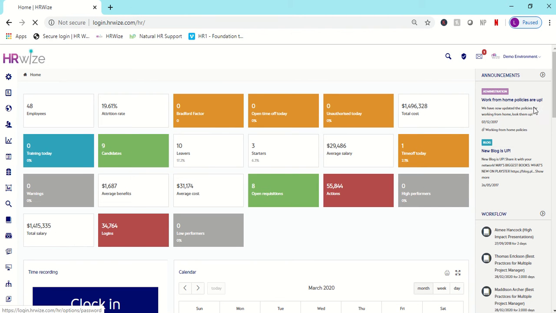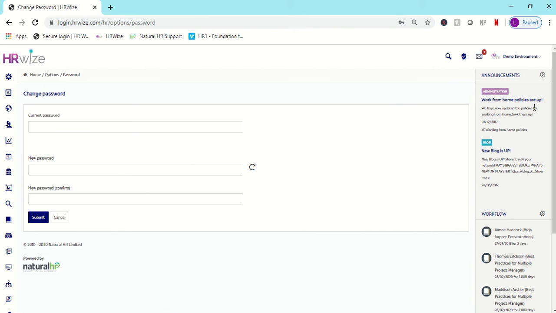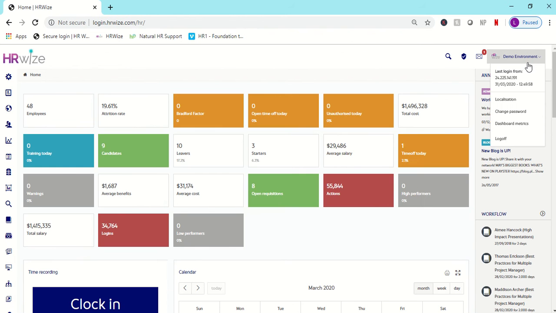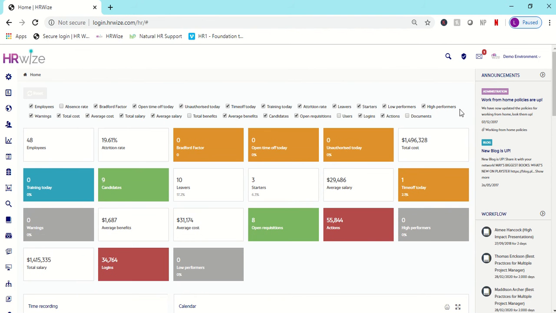You can also change your password by clicking on Change Password. If you don't want to choose your own password, click on the circular icon on the right of the new password field to randomly generate a 16-character password. If we select Dashboard Metrics, here you can choose which metrics you want to see by turning them on and off.